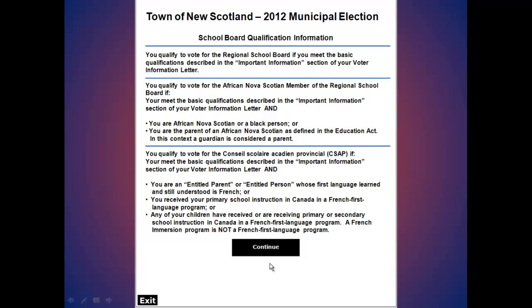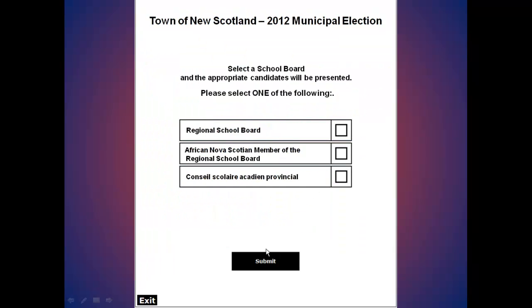The next race happens to be the school board qualification information race. School board elections in Nova Scotia are conducted at the same time as the municipal elections. This screen describes the qualifications to vote in one of the 3 races that may be offered in your particular municipality. Once you've determined your eligibility through reading this information and other information that might have been provided on your voter information letter, you simply continue past this, and then at this point in time, you make your selection, which of the school boards you're eligible to vote in.